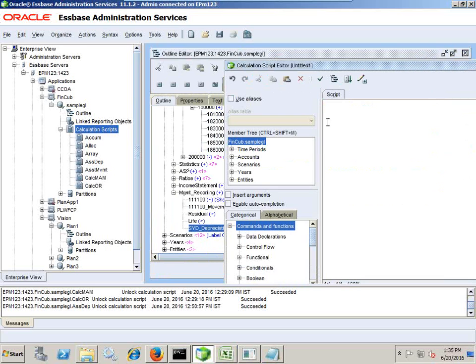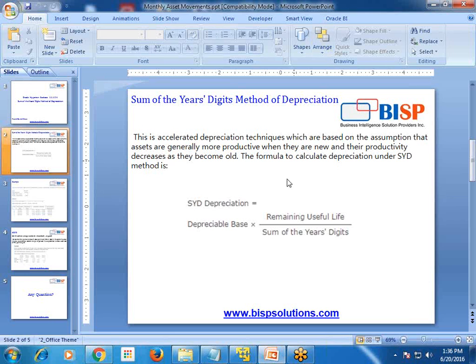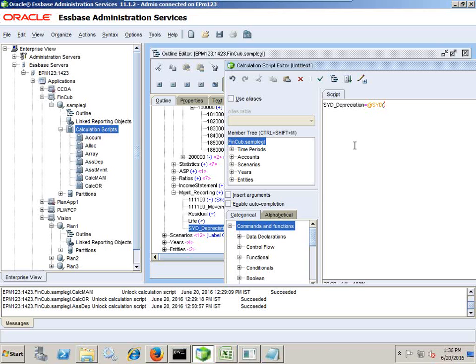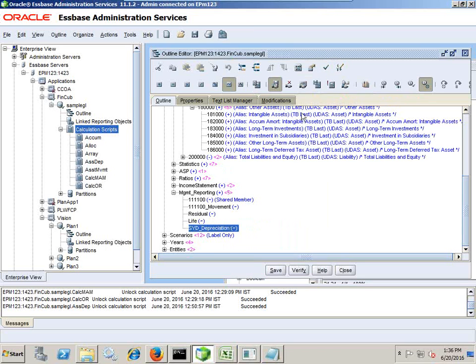So I use SYD depreciation, and I use the SYD function, which takes three arguments. Now the function and what arguments it takes, you can see over here. The SYD function takes three arguments: cost, salvage value, and lifespan. So I'll pass the member which maintains the cost, which is 157100, the computer equipment.